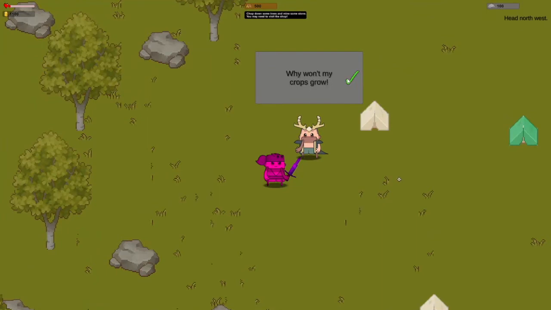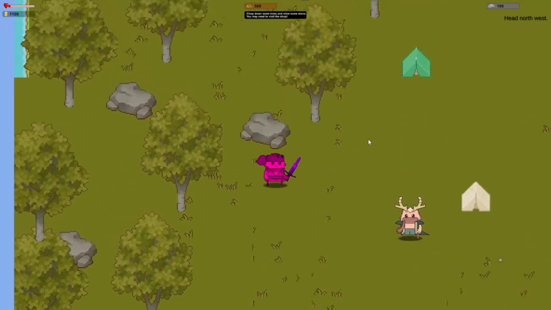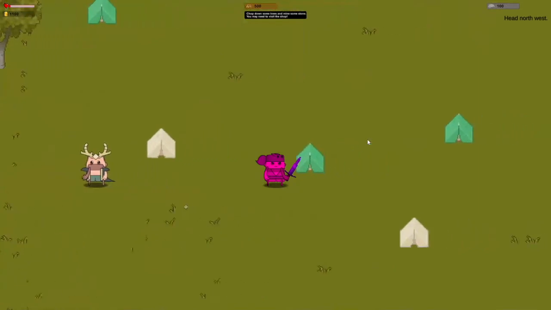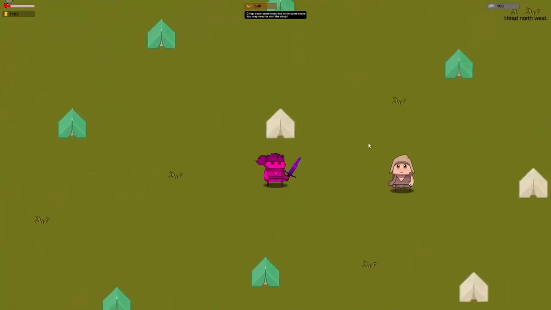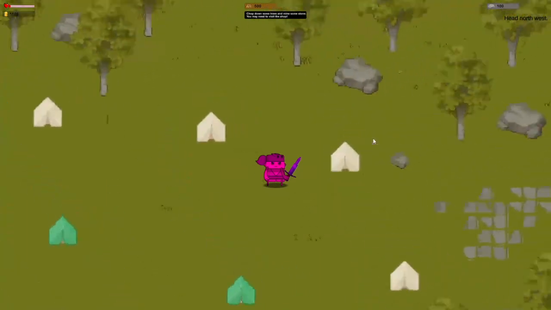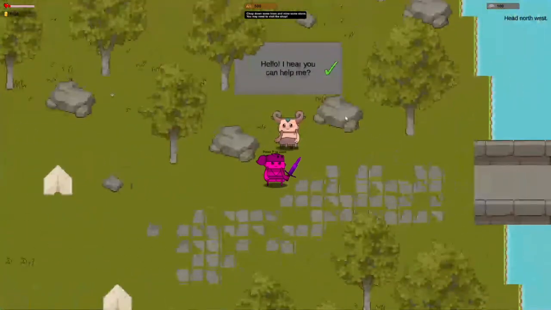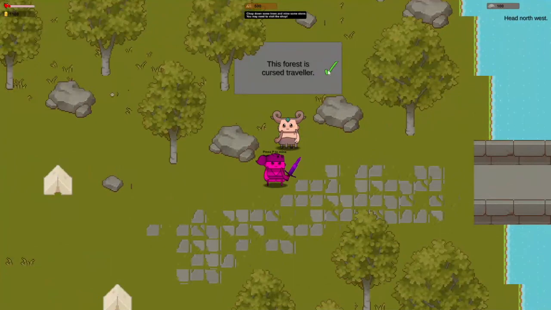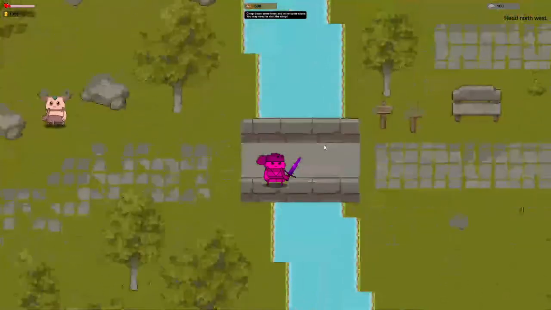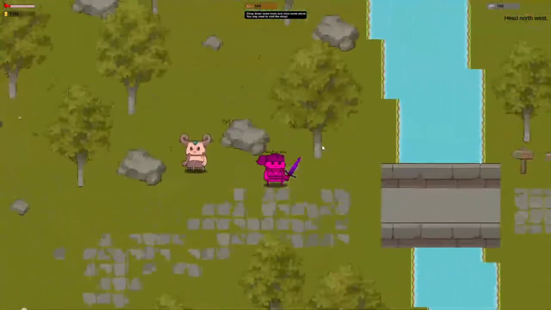I hear you can help me. Why won't my crops grow? Can you lend me a hand? How's the farming going? Oh, how do I farm? Something about farming, wasn't there? Who's this person? Nobody. Was there a shop somewhere? This forest is cursed. Help me rein them in, please. How's the herding going? I think I'm dead.